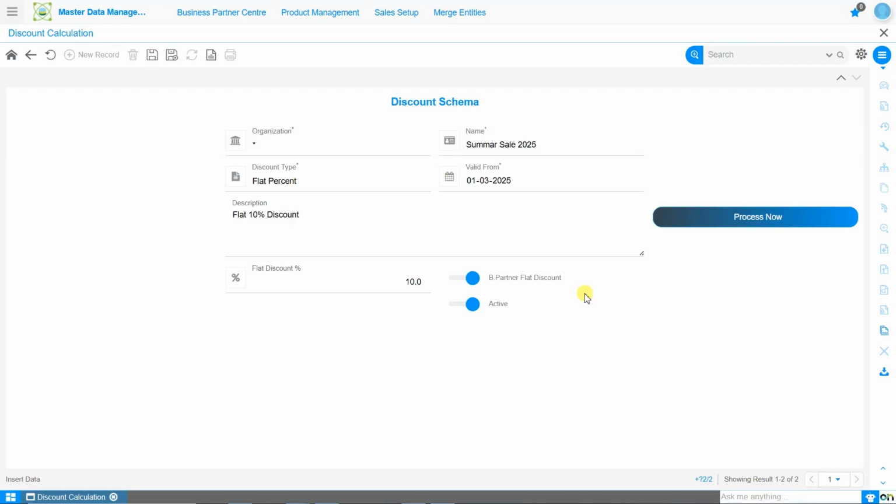More details on this will be covered in the business partner-specific training session. Process Now is used in the other two discount types, breaks and price list, to renumber the sequence of the available discount lines. We'll explore how this works in detail when we go through the configuration of breaks and price list discount types. After entering all the required details, click the Save Record button to store the discount schema in the system.